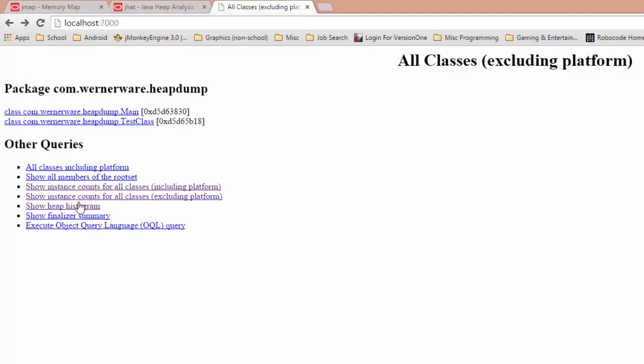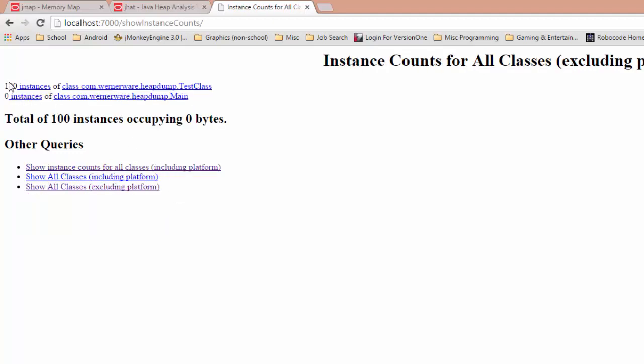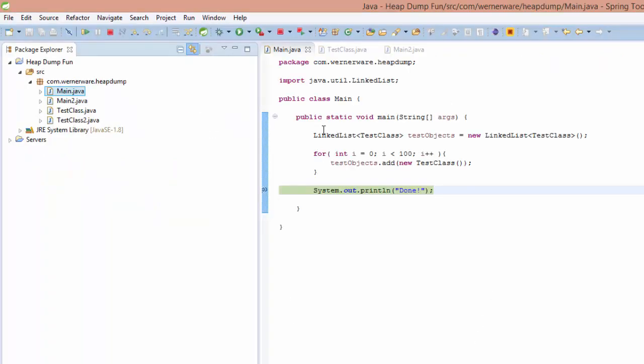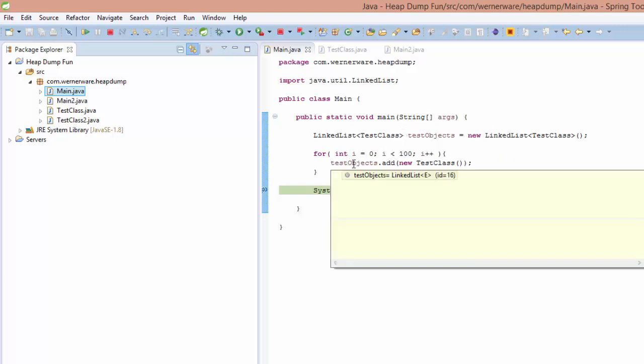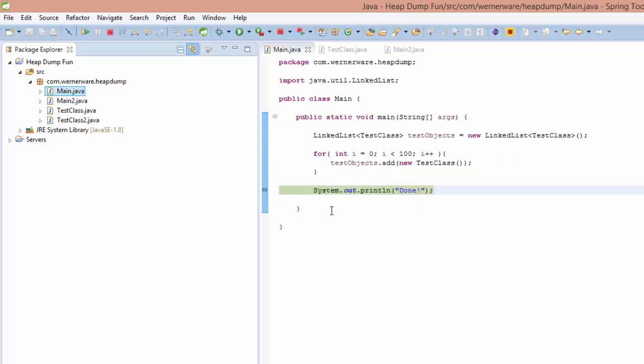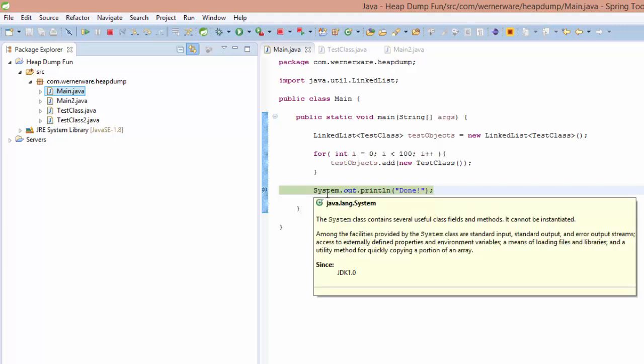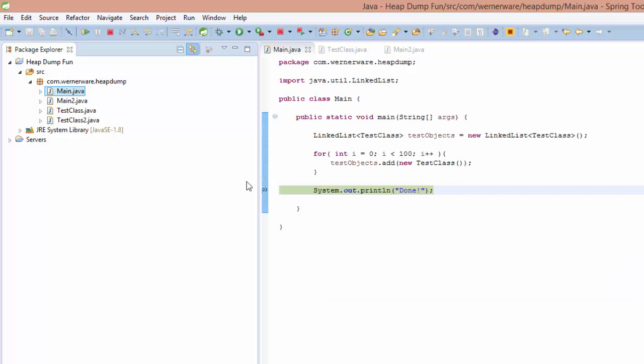So, instance counts, show instance counts for all classes excluding the platform. And now you can see that there are 100 instances of my test class. And this makes sense because if you look at it, all that this test class does is instantiate a collection of test class and then add 100 instances of that test class to the collection. And then when you get to this debug, it just holds there and waits for you to come and see those objects.